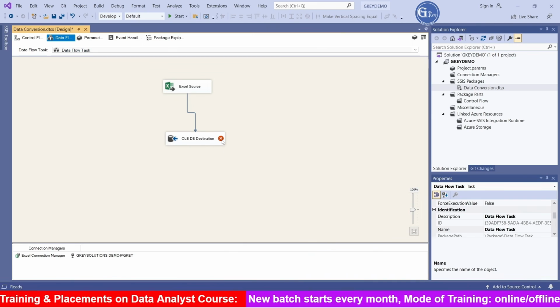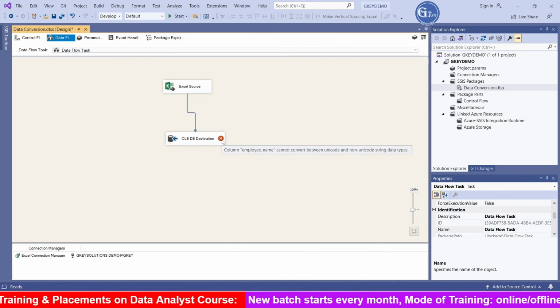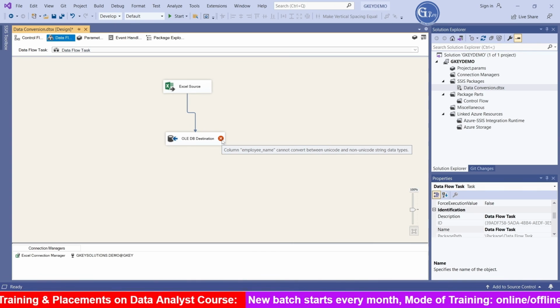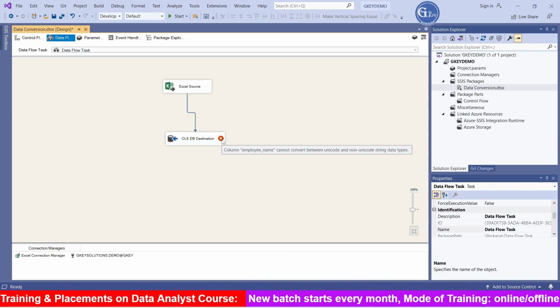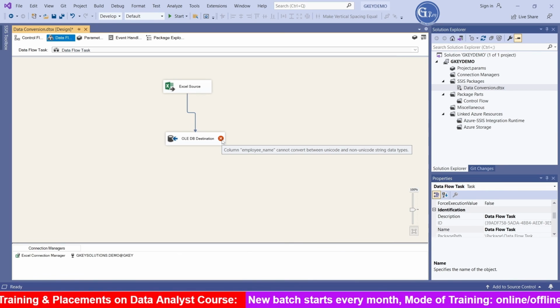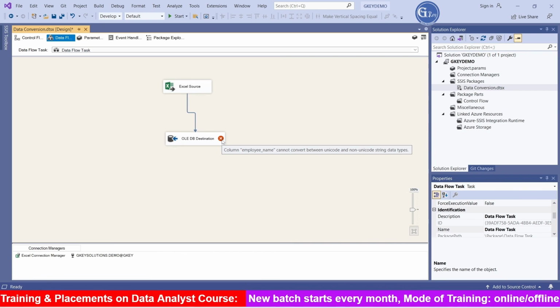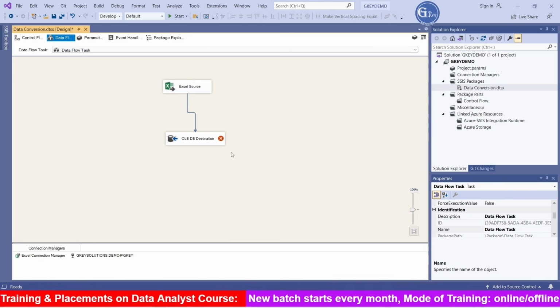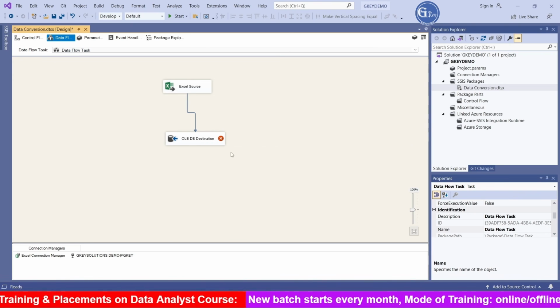See, there is an error which is coming. Employee name cannot convert between Unicode and non-Unicode strings. Why? Because from Excel source, the data type is nvarchar. We have to convert this nvarchar into varchar data type. Why? Because in target we are having varchar. In the same way, for employee ID also, instead of float, we are having int. In such a way, we have to convert the data types.